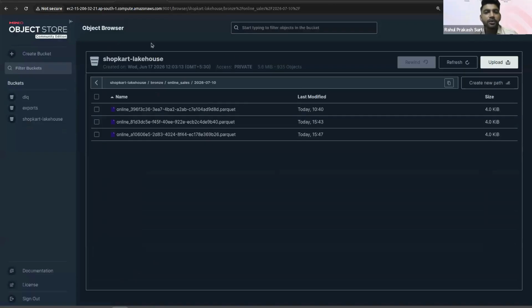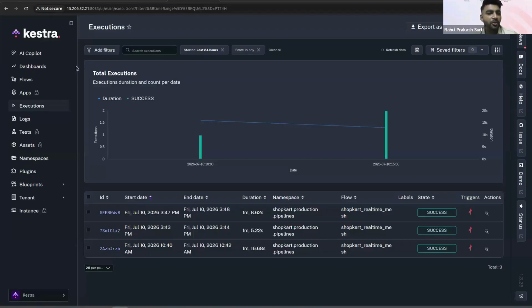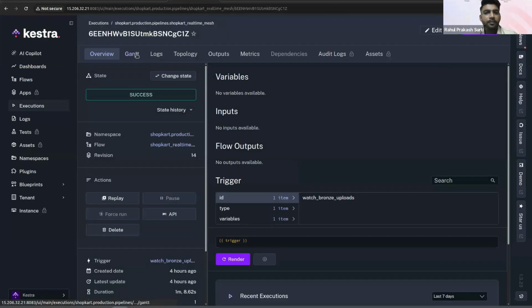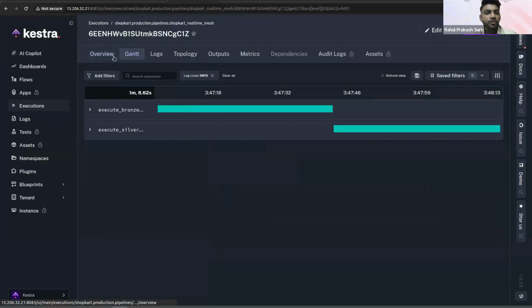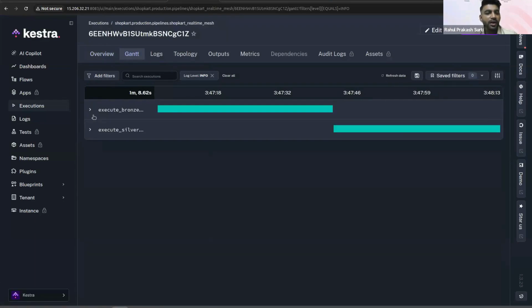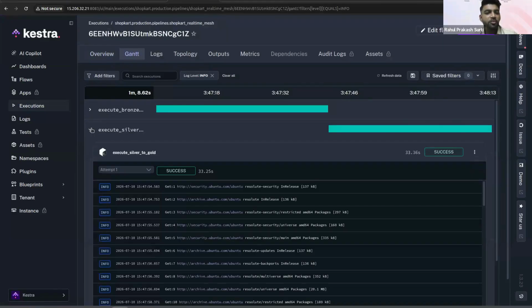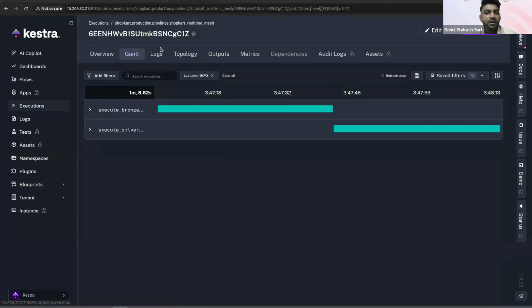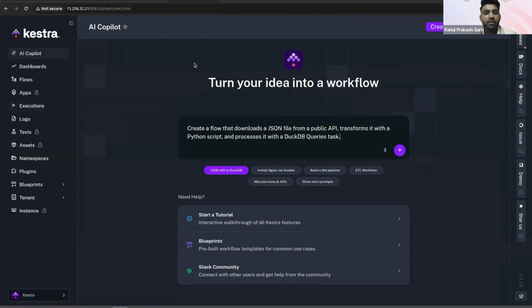Okay, and then this is the Kestra UI, in which I had run a few jobs earlier. Okay, we can see that. If I open one of them, it shows us two jobs over here: execute bronze to silver and silver to gold. These are the Spark jobs, which Kestra triggers automatically when any particular file arrives in MinIO.